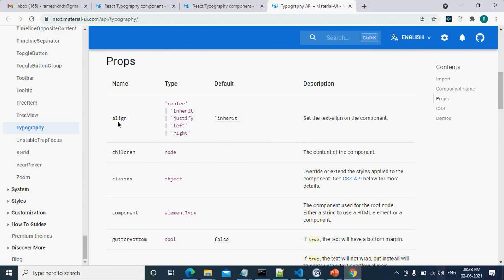So what is the use of align? Like aligning text to the right or left. Correct. Next, classes. If we want to override or extend the styles applied to the component, we can do that by using these classes. We will see that in our coming session.